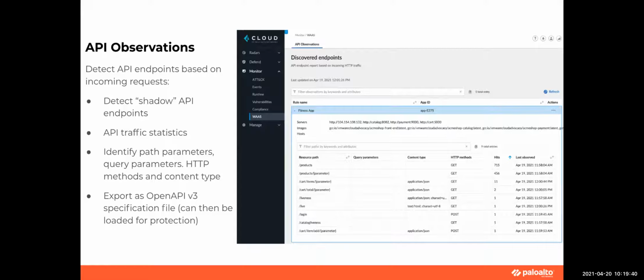And if you don't have specification files at all, or up-to-date ones, you can use this model. You can export it as an OpenAPI version 3 specification file, review it, and then import it back into our API protection. So, awesome new capability I'm very excited for.